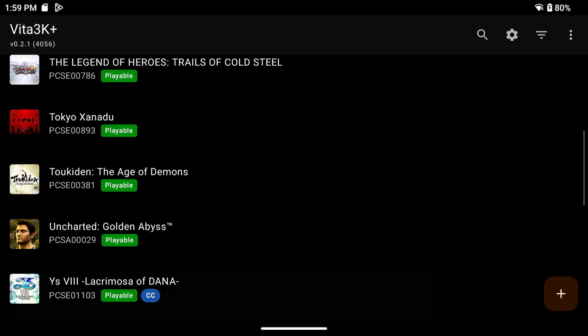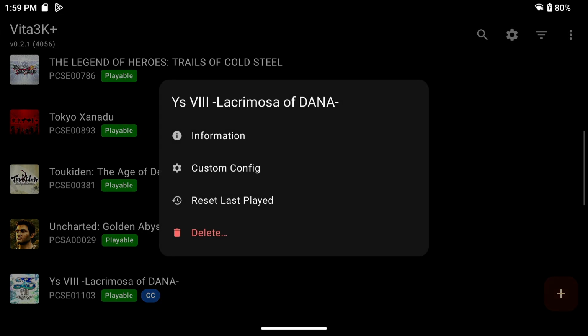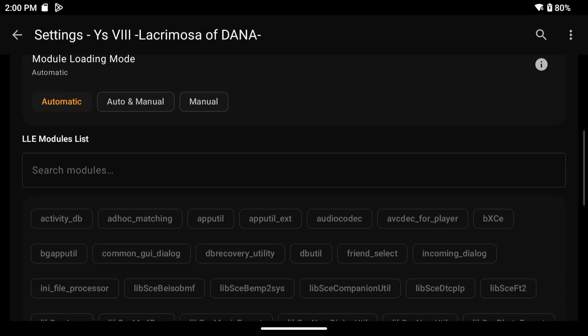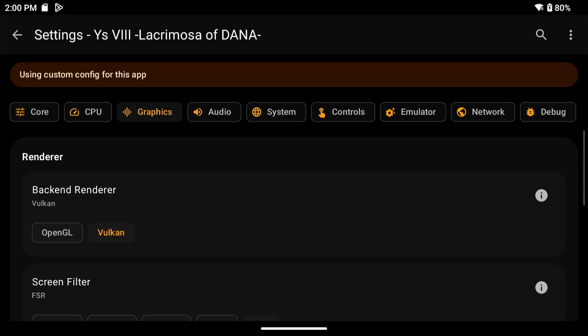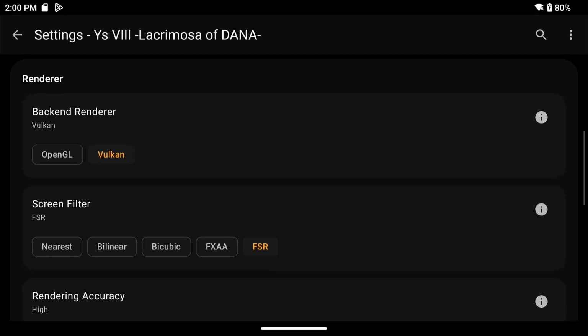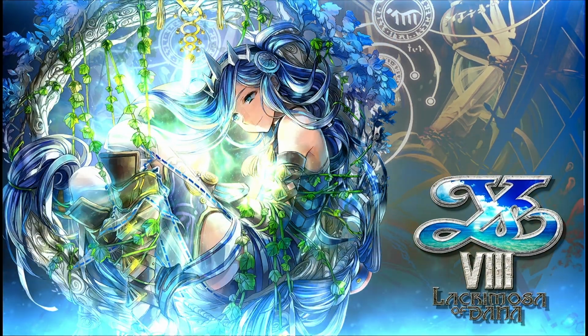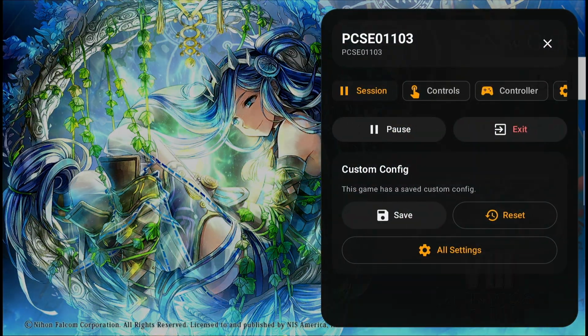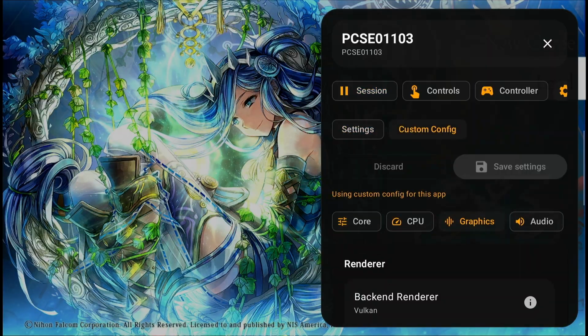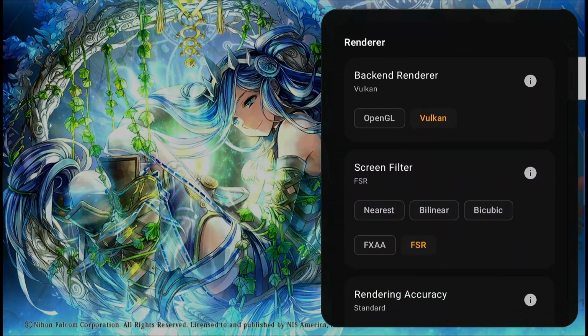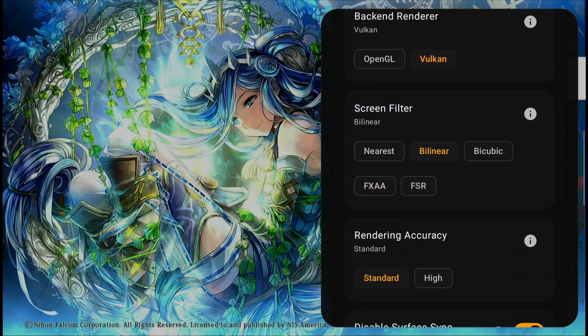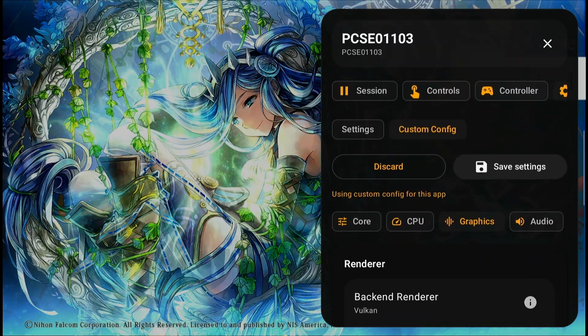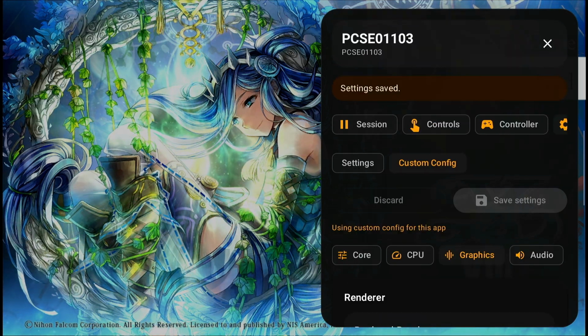Now, using Ease 8 as an example, I'll show you how to change settings for only one game. Press and hold the game until the menu appears, then select Custom Config. From here, any changes you make will apply only to this specific game. Alternatively, you can launch the game and press the back button to open the in-game Vita3K menu. From there, open the settings, make your changes, and save the configuration. This is especially useful because different games can require completely different settings, drivers, or graphics backends.